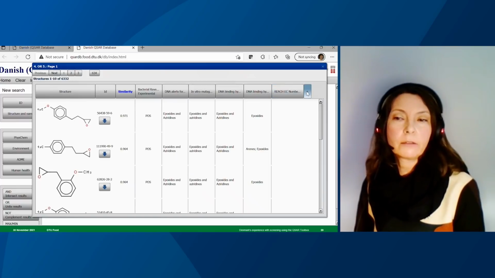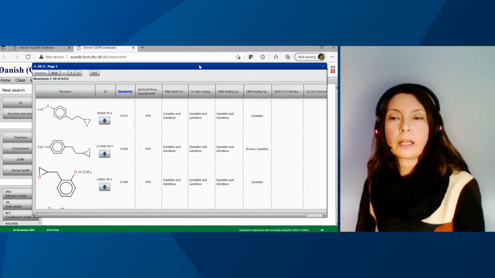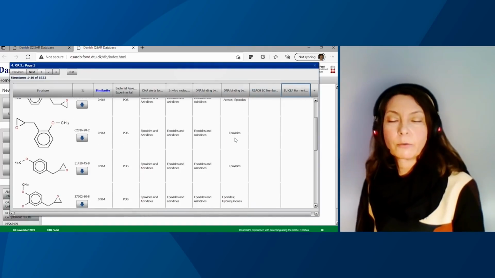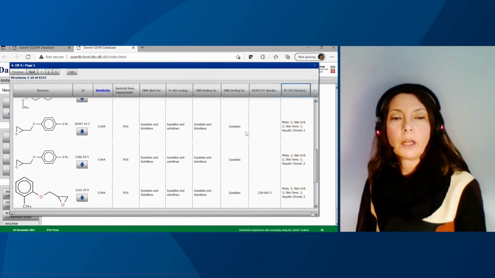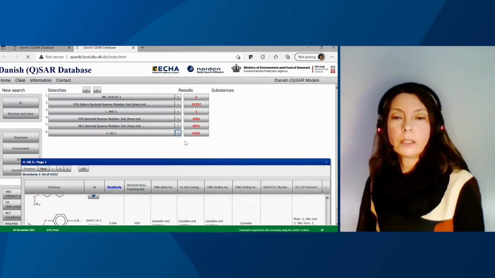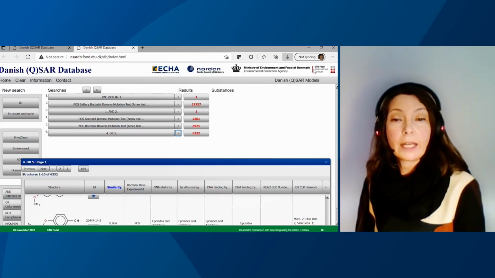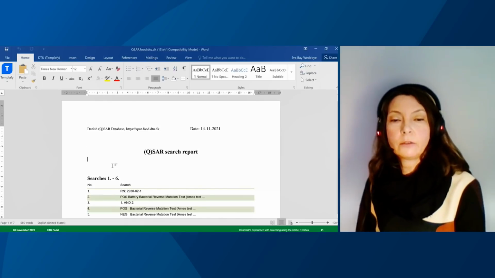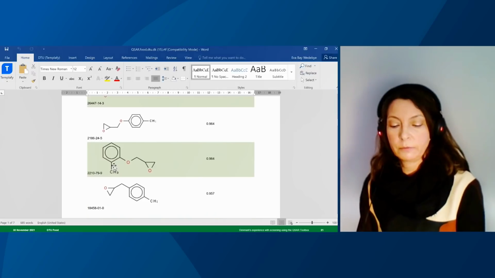You can also add other things like, are there any analogs that are REACH registered, or are there even some that have an EU CLP harmonized classification? Then you can scroll down and look at the analogs. And in fact, here there were some that have a harmonized classification for mutagenicity. You can download a report with the top 30 closest analogs. And let's see what that looks like. Here it is. You can see which searches were done and which were the analogs.